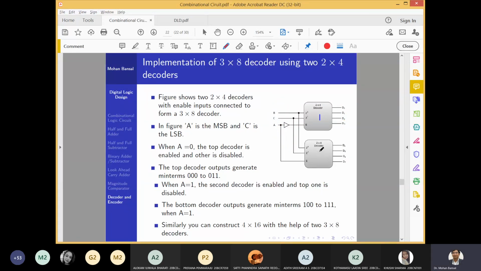Now come to the most significant bit again. If A is 1, which one is disabled and which one is enabled? The second one will be enabled, and the first one will be disabled, and all the outputs of the first decoder will be 0. So now you have 4 combinations: 1 0 0, 1 0 1, 1 1 0, 1 1 1.